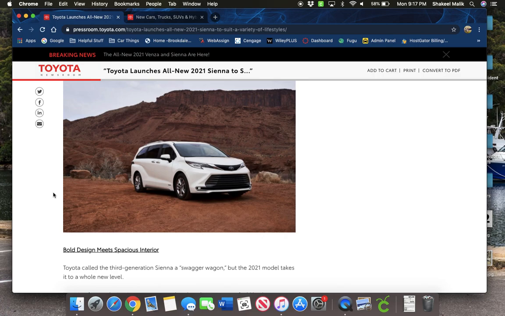It's not wagony at all, and I get it. People don't want a minivan, but those of us who are buying Siennas, at least in my opinion, we do want a minivan. That is the reason why we are buying a Sienna over something like a Toyota Highlander. Most automotive brands have a minivan and a comparable SUV, so whoever doesn't want the minivan gets the SUV.